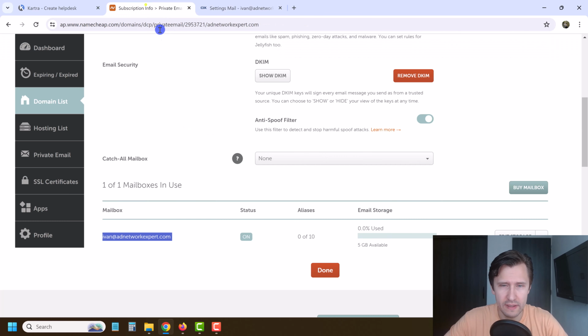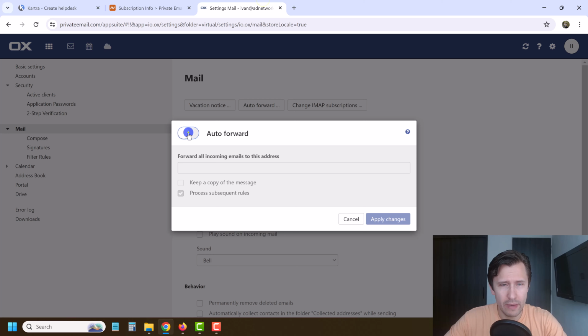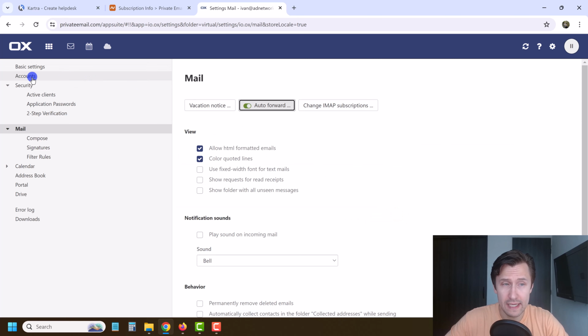So we need to forward this to what they told you to do. So it's this one. You're going to copy this whole thing, Control C, come back here, say auto forward, and forward all emails to this address. Again, make sure there's no extra spaces, nothing like that. You can keep a copy of the message so that you see it here as well. And then you're going to say apply changes. And so that's it for this part.